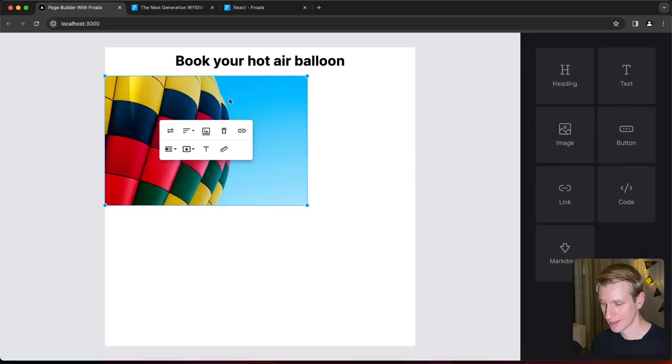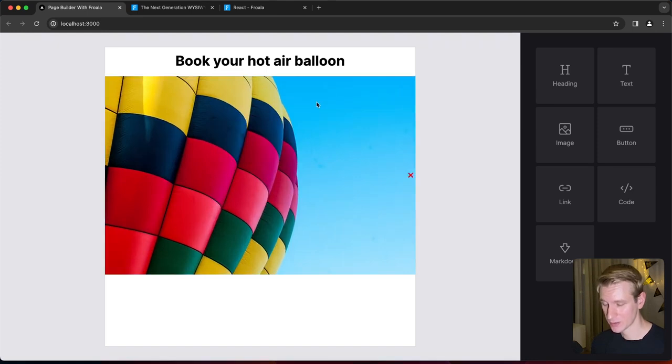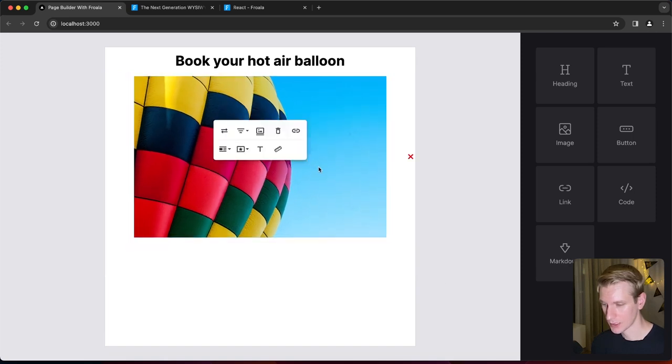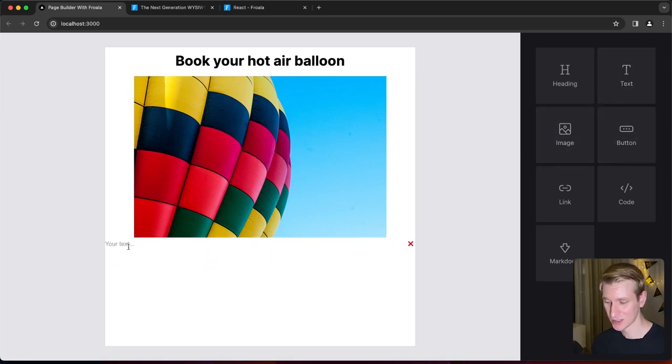So let's say I want to have this hot air balloon, and I can actually increase this. So maybe I want this to be full width, or maybe just center aligned as well, maybe a little bit smaller, right? So I can resize it like that. And then maybe below that, we want to have paragraph text. So now I click on text here. I'm going to get another instance of the Froala text editor.